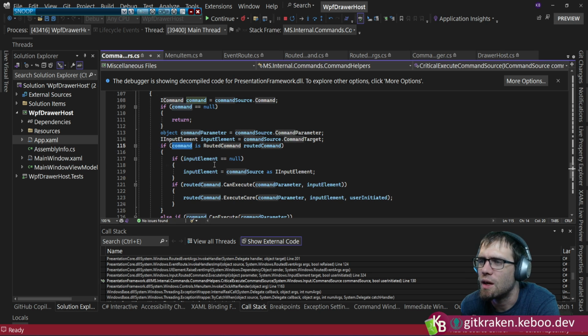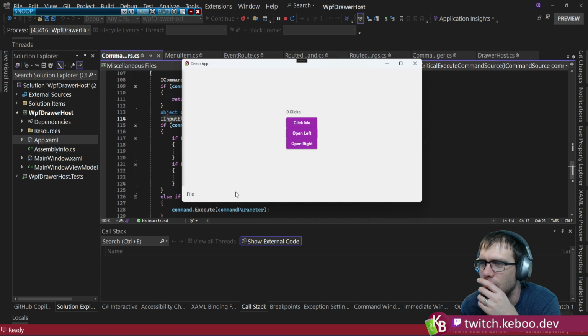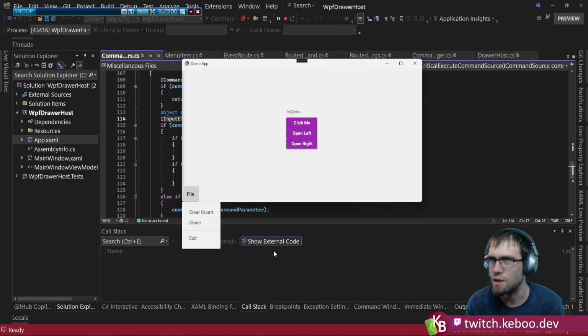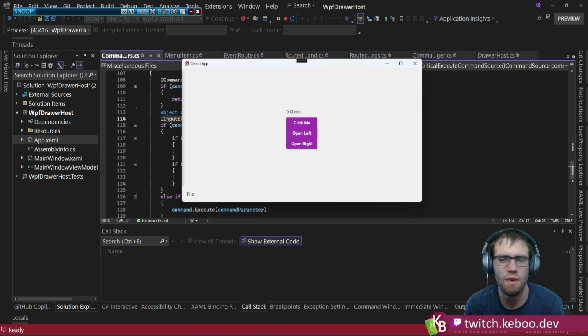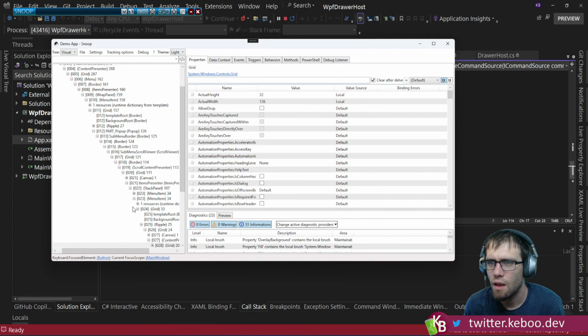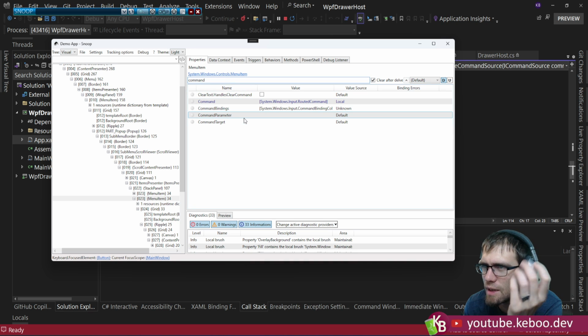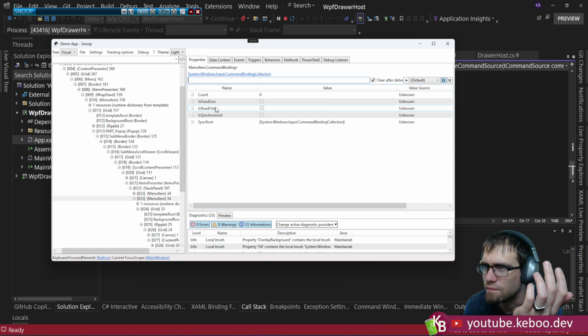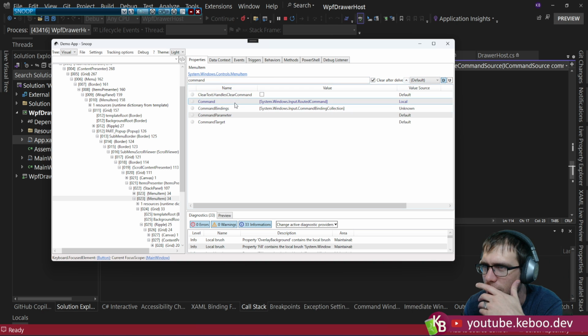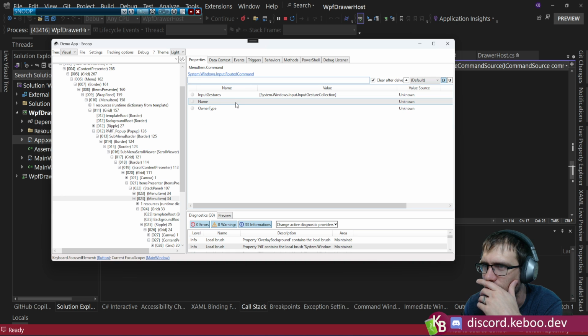Command is routed command, so it would have matched it there. Command source would have been the command target. So I guess the other thing to look at is, does this thing have a command target that's being set on it? Just take a look. If I pull this guy up and target him, let's see here. Menu item. If I look at his command target, it's empty. Empty. All you have is the routed command itself.